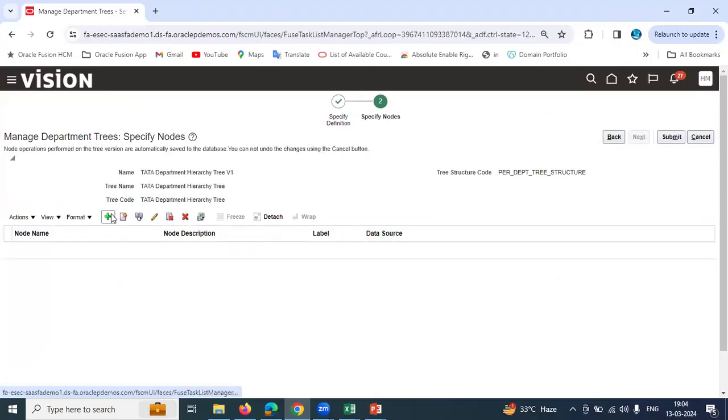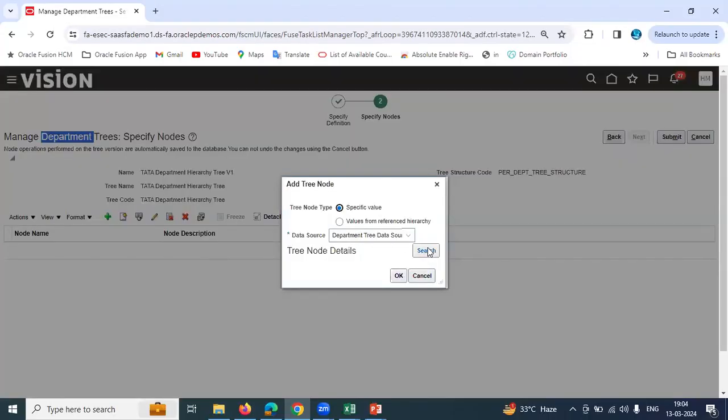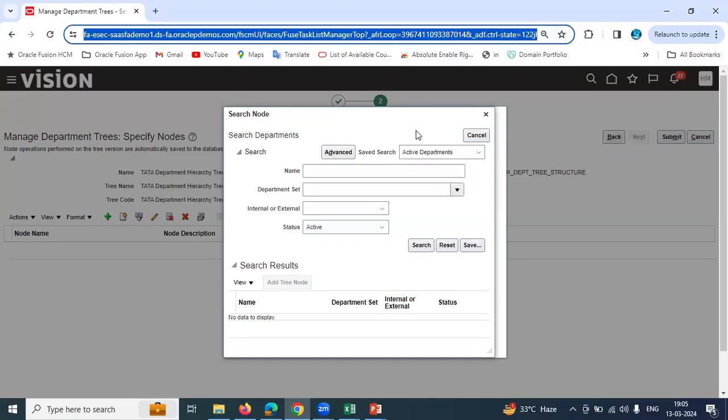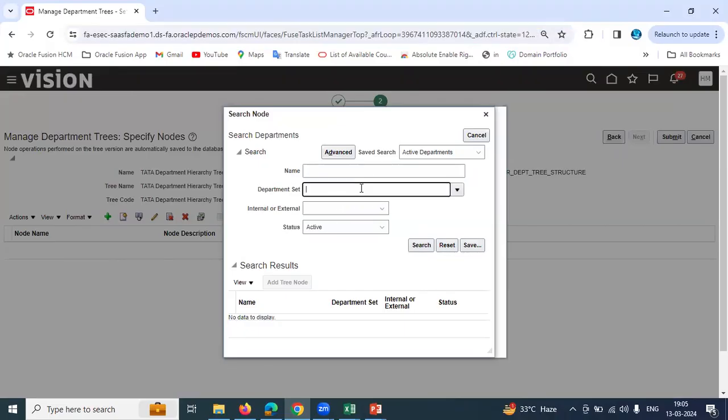See here, team, when you are configuring an organization tree, when you are building your tree hierarchy, in the search here you can search all organizations: enterprise, divisions, legal entities, business units, departments, everything. But when you are configuring a department tree, only the departments that you configured in the system are searchable here. So based upon the set, you can search.